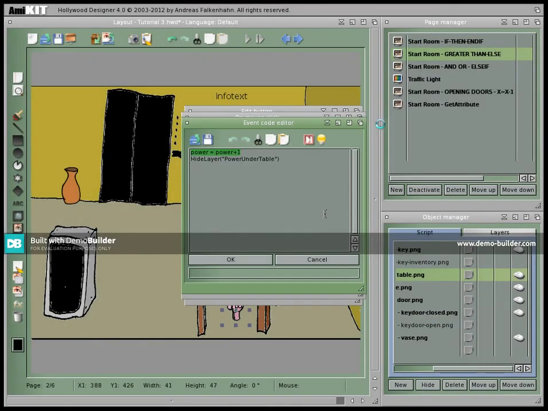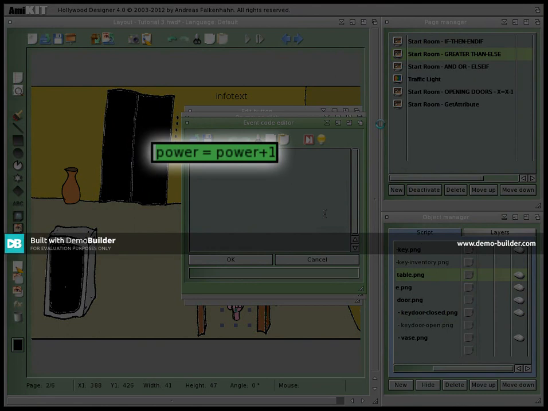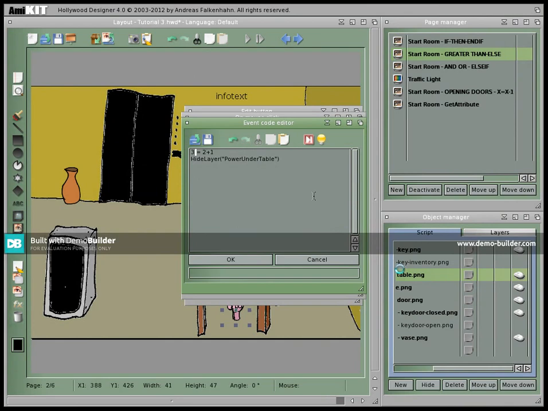Let's examine this a bit. At the beginning power is 0. Therefore, the first time you click on the fist, power is power plus 1, is the same as power is 0 plus 1, making variable power become 1. When clicking the second fist, variable power is already 1. Therefore power is power plus 1 becomes power is 1 plus 1, and makes power become 2. When clicking the third fist, variable power already contains number 2, and therefore power is power plus 1 is the same as power is 2 plus 1, making variable power become 3.